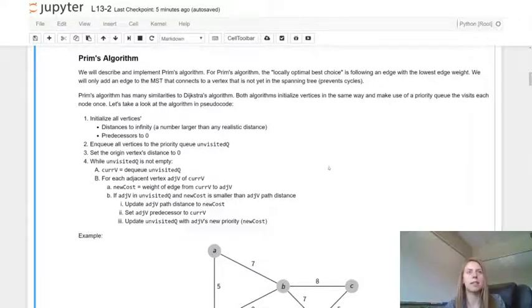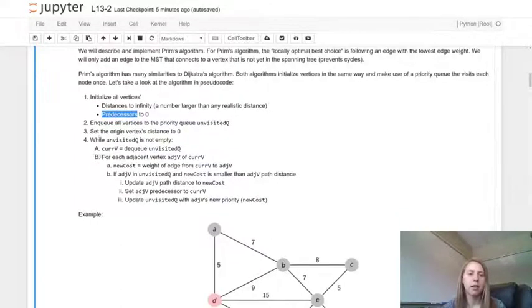We're going to use the same vertex class as we did in our Dijkstra lesson. In that case, we have two additional class attributes, distance and predecessor. We're going to initialize all vertices' distances to infinity and all vertices' predecessors to 0. Next, we're going to enqueue all vertices into the priority queue unvisited queue. This will be the same priority queue implementation that we used previously for Dijkstra's algorithm. We're going to set the origin vertex distance to 0. And while there are vertices in the unvisited queue to process, we're going to dequeue the vertex that has the highest priority. And here's where the deviation begins from Dijkstra's algorithm.